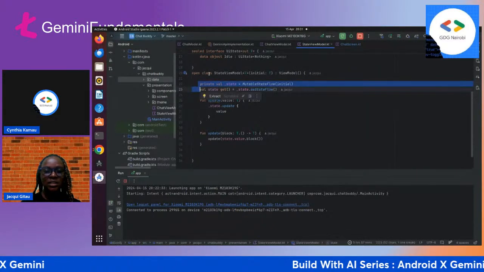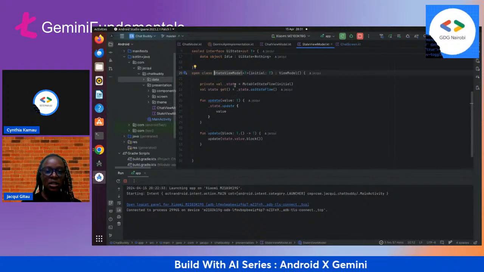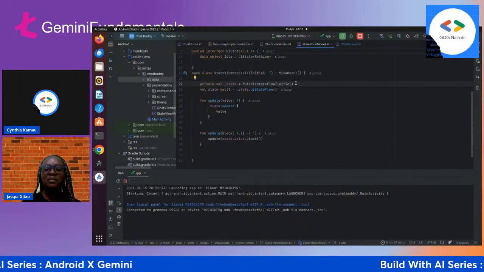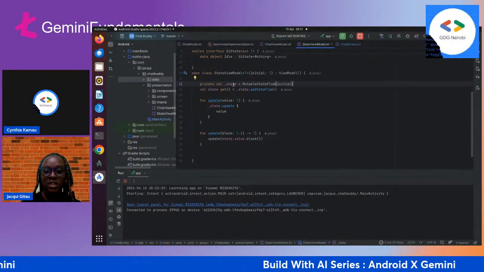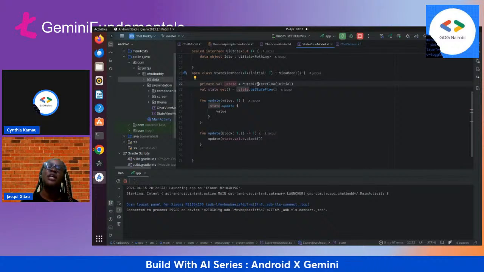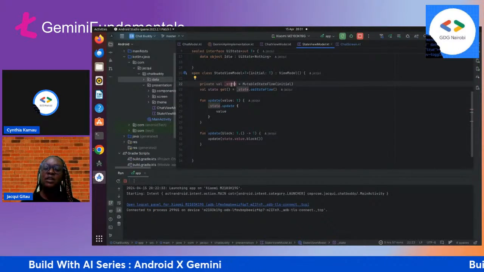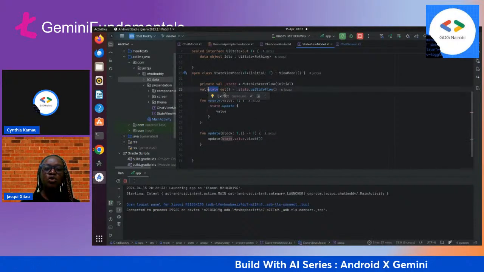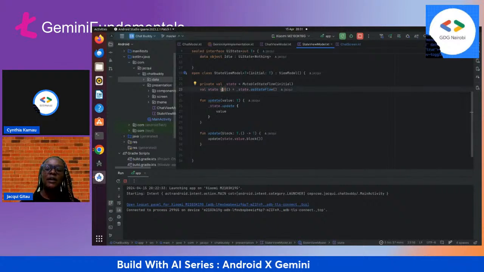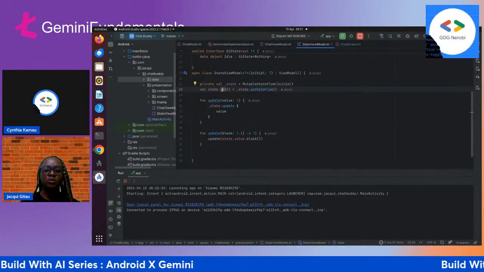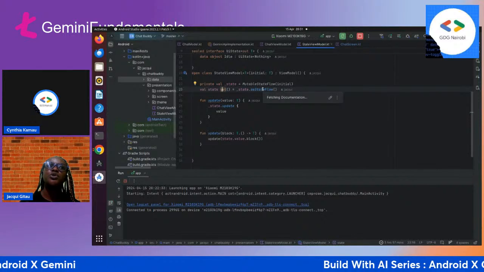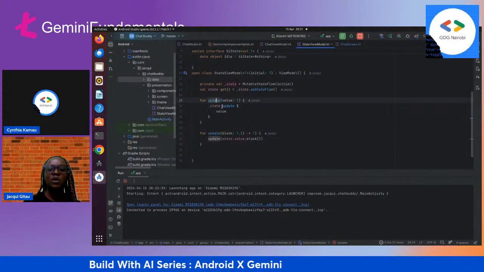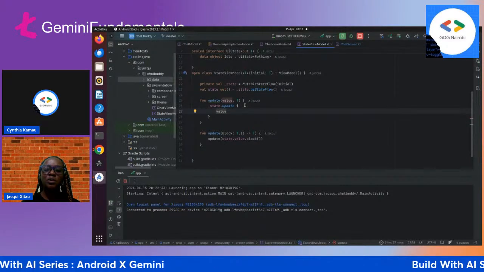So inside this state view model class, I have defined two kinds of states that you're going to have. First, a mutable state, which is used to hold the current state of the UI or of the object, and the second state is used to observe and also render the current state of the object to your UI.